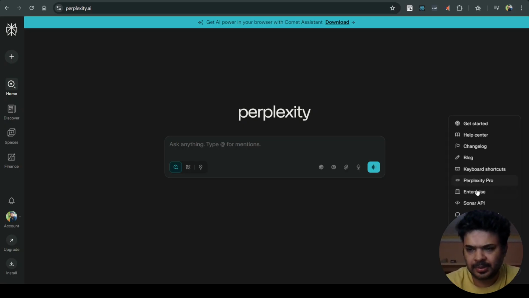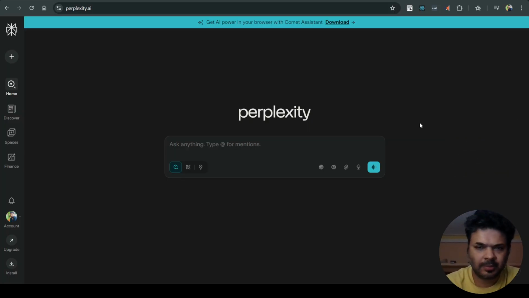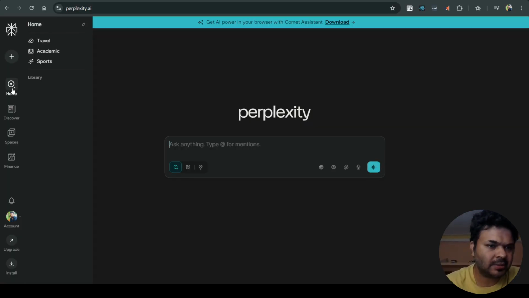What else is there? Here we have Office Pro Enterprise API support, and then careers and TSN per service policy. So we have completed this side. Now let's come here on the left side. We have a new thread. Right now we are in the new thread section, and there is this voice mode button which we'll explore soon. But let's first go to the home.